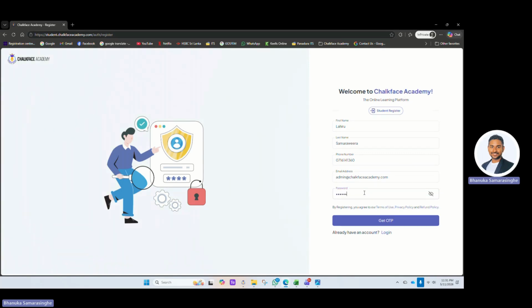So I'm typing like this, right? Try to avoid your name, or a sequence of numbers like 1, 2, 3. So instead of one, I use this one as a special character. So no one can simply guess it, and they cannot log into your account. Right. So once the password is ready, you can also read our terms and conditions and refund policy if you have time, or else you can just go ahead and click Get OTP.